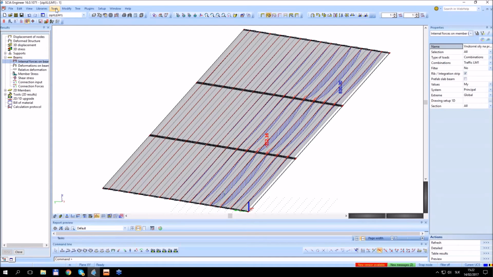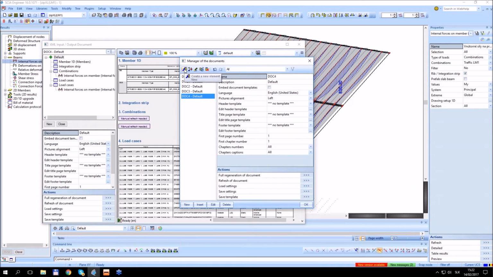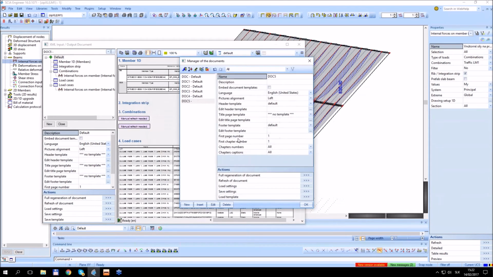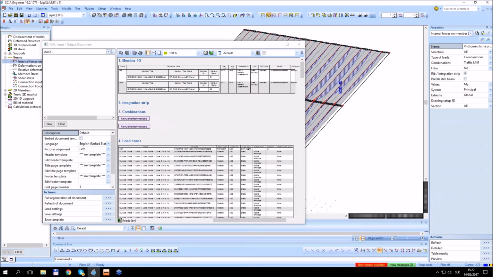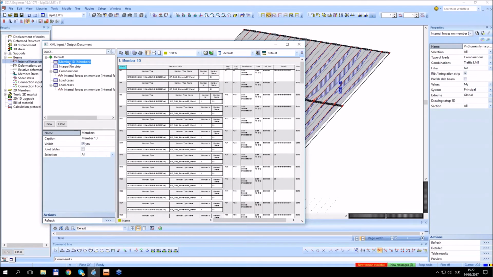As has been mentioned, we can go to the tools and XML document, and I will show you actually how it's done. So I will select the new document and load a template. From the installed templates, I used the template called user defined forces, and it's loaded, so I need to select the desired members.